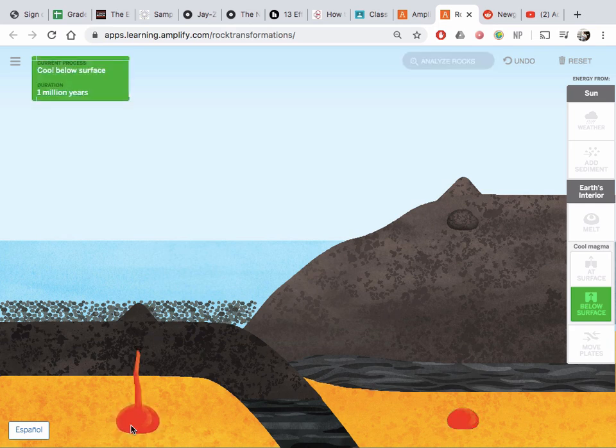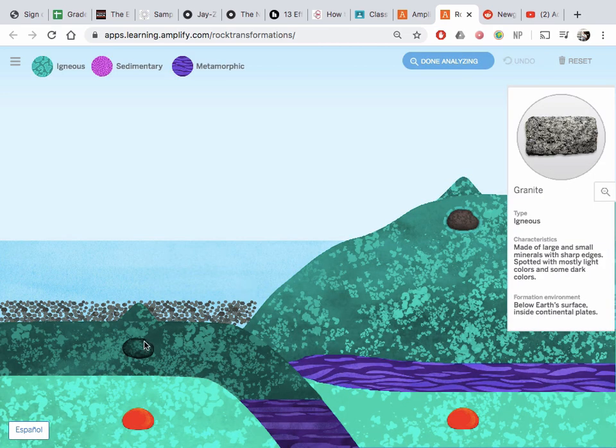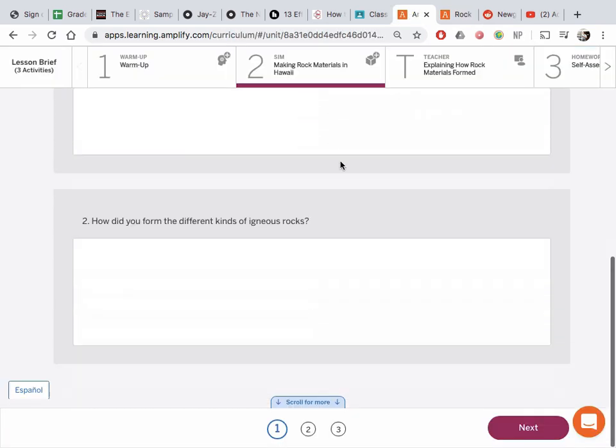The reason that this can form different types of igneous is because it cools at different rates. So if it cools in the air, it's going to cool pretty slowly. If it cools underground, it's going to cool pretty slowly usually. If it cools in the water, it's going to cool pretty quickly. But once you analyze the rocks, you might see different types of igneous from what we just did. Let's see. Rhyolite, granite, gabbro, basalt. So I made 4 already. How did you form the different types of igneous rocks? I think I just answered that.